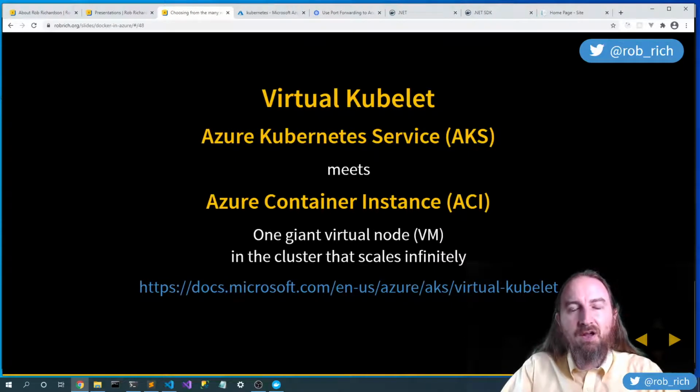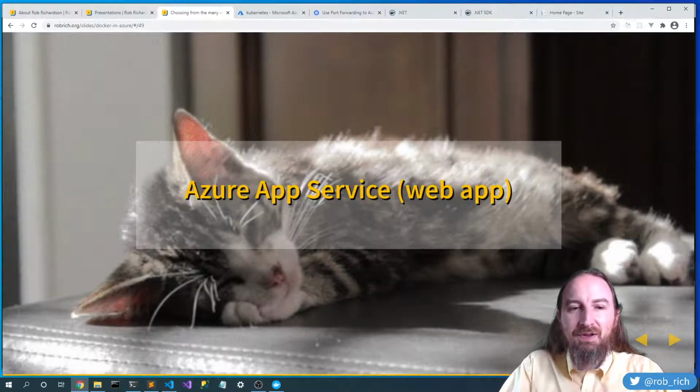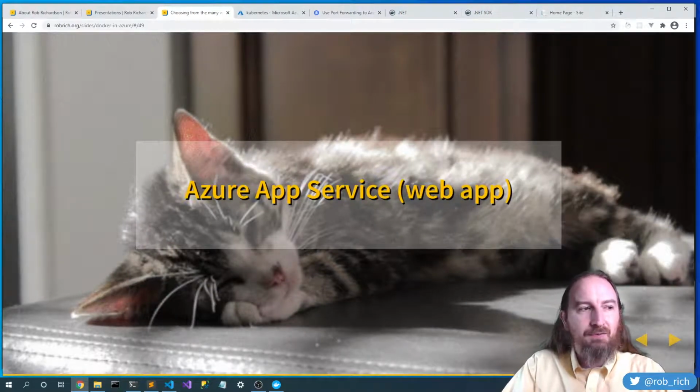Now there's a great project called Virtual Kubelet that is marrying the Azure Kubernetes Service and the Azure Container Instance together. So we'll have now one big virtual node that is Azure Container Instance inside of our Azure Kubernetes Service. At that point, I can maybe have one or a few nodes inside my AKS and the rest just run in ACI. That is really cool. I can't wait to see Virtual Kubelet come online. It's in preview now.